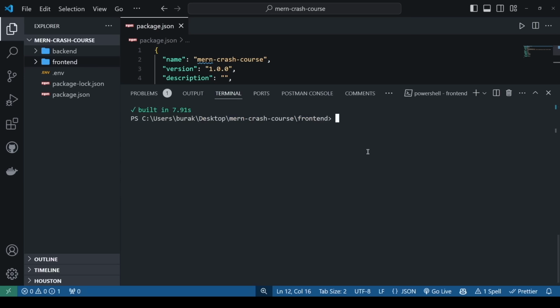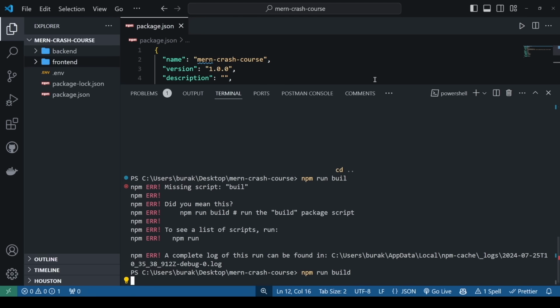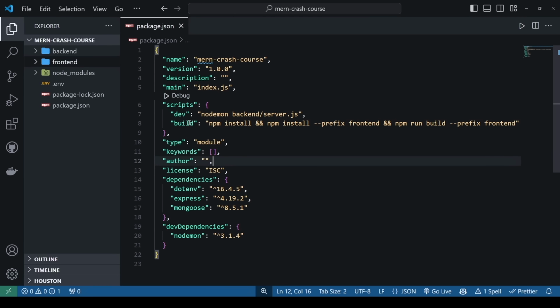I'll just open up my terminal and I'll say, let me just cd into the root, right? Not into the front end, not into the back end, but in the root. I'll say npm run build. Oops, I have a typo. Let's say npm run build with a d at the end. Okay, so what is going to happen is that it is going to run this command.